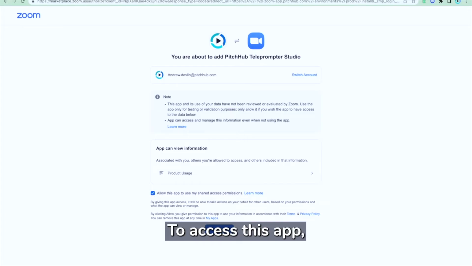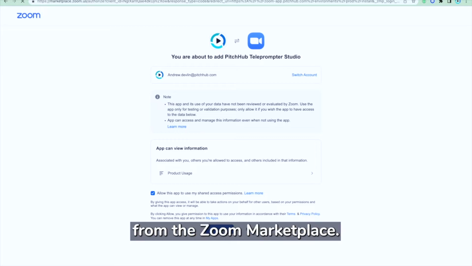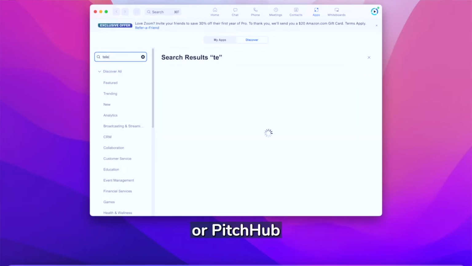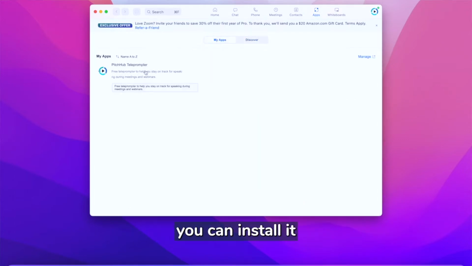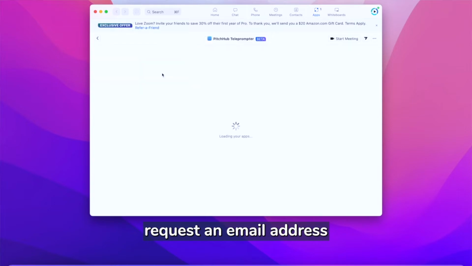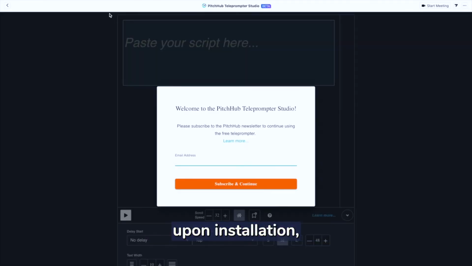To access this app, you'll need to access it from the Zoom Marketplace. You can search on Teleprompter or PitchHub and it should show up. But from there, you can install it. And we currently request an email address upon installation.